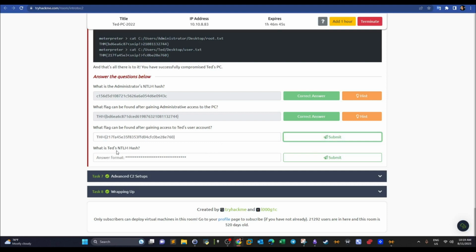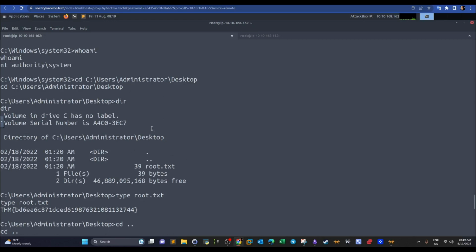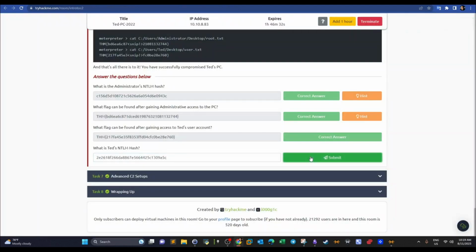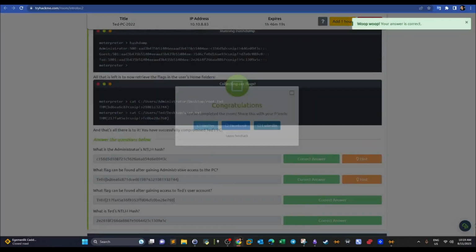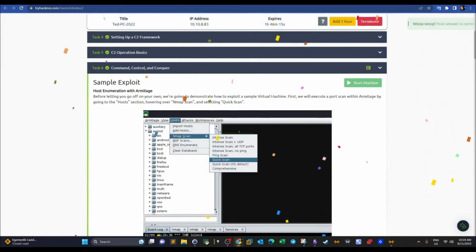What is Ted's NTLM hash? Let's go up and find that hash. So this is the account and this is the NTLM hash. Okay, so this one is finished. All right. So let's now talk about how to hide your C2 server.